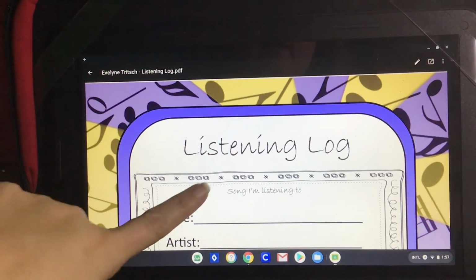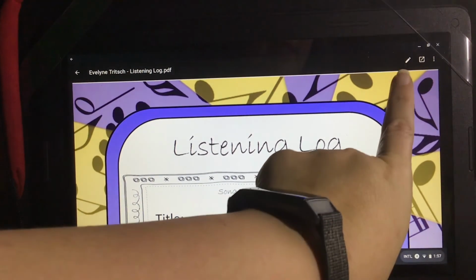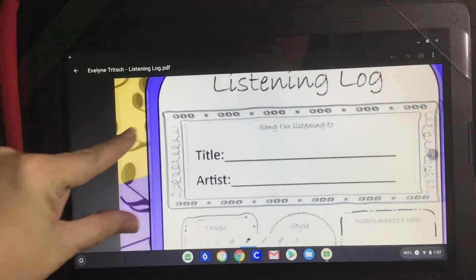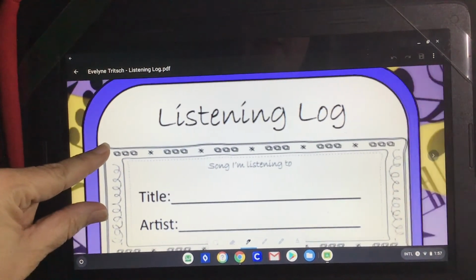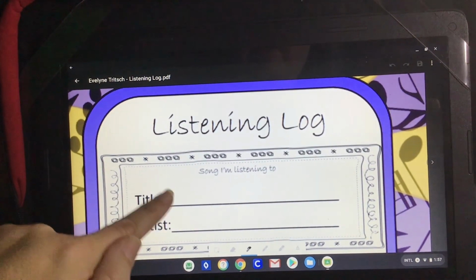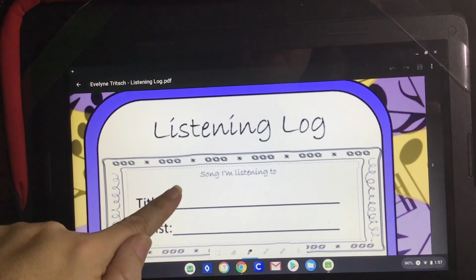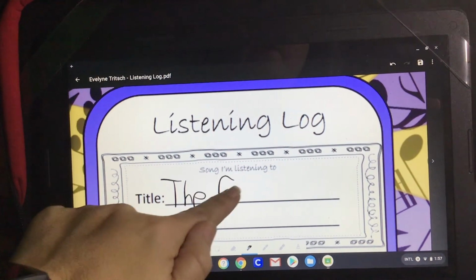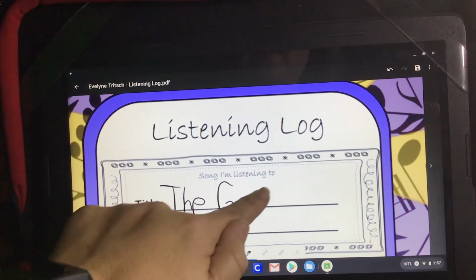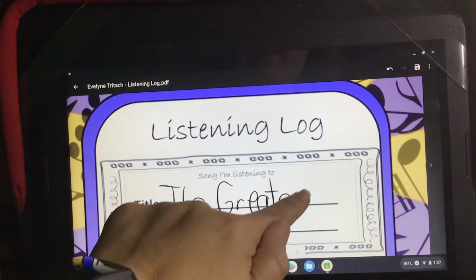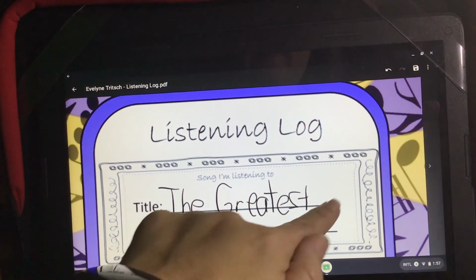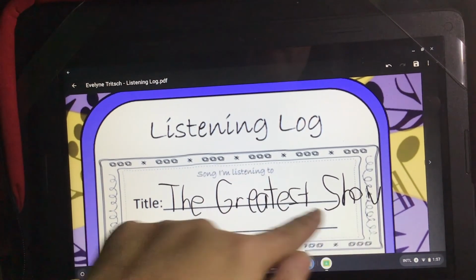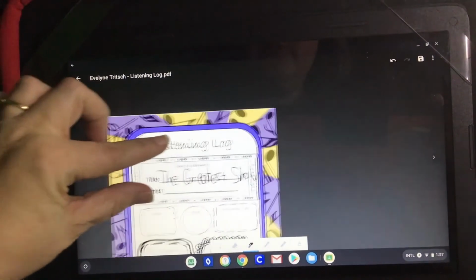When you do it that way, all you have to do is come up here and touch the little pen icon right there. And then you open that up, you can zoom in and you can write on it the title of the song she's listening to. What song is she listening to? Let's say she's listening to The Greatest Show. I'm not left-handed, sorry. There we go. That's my messy writing for that. So there we have it.